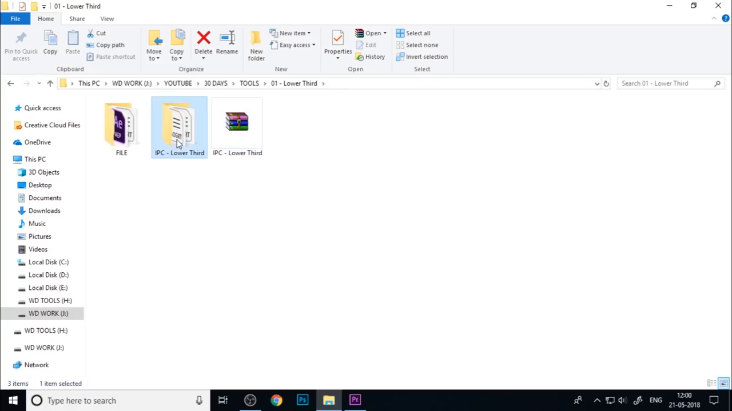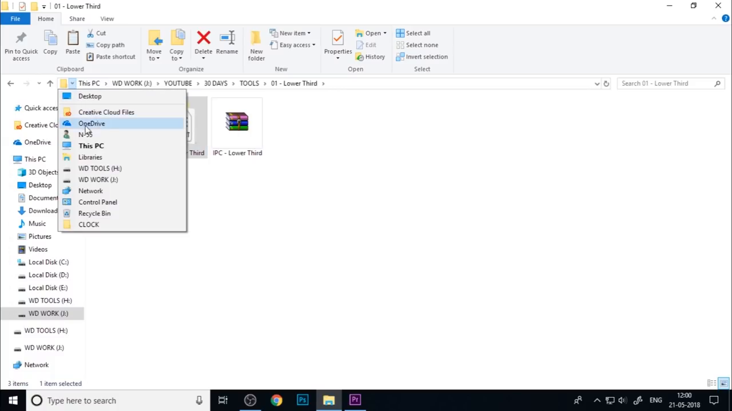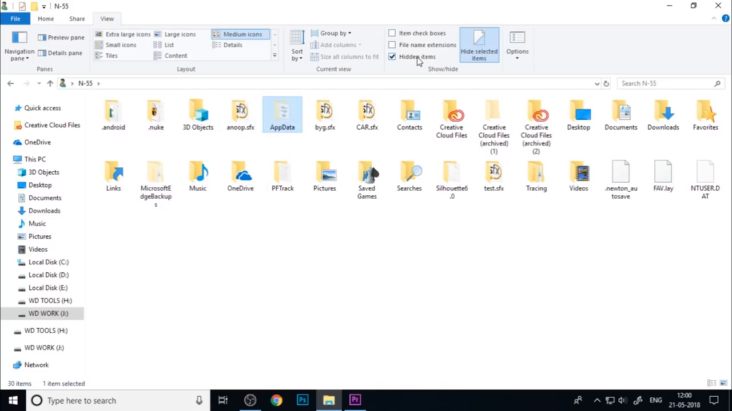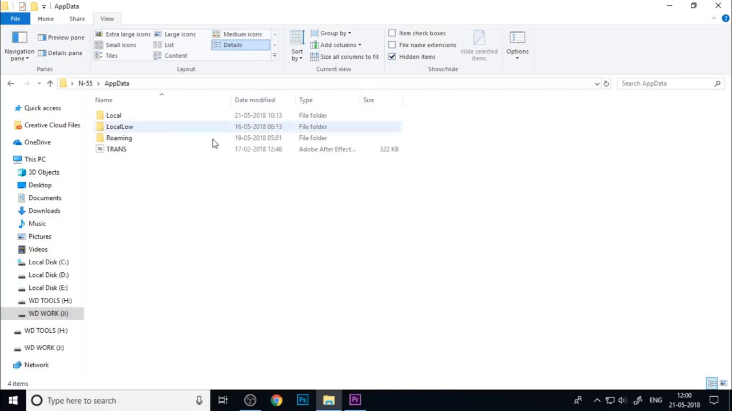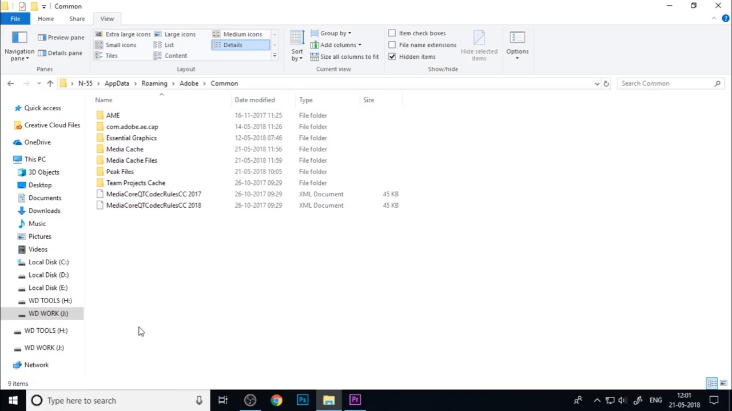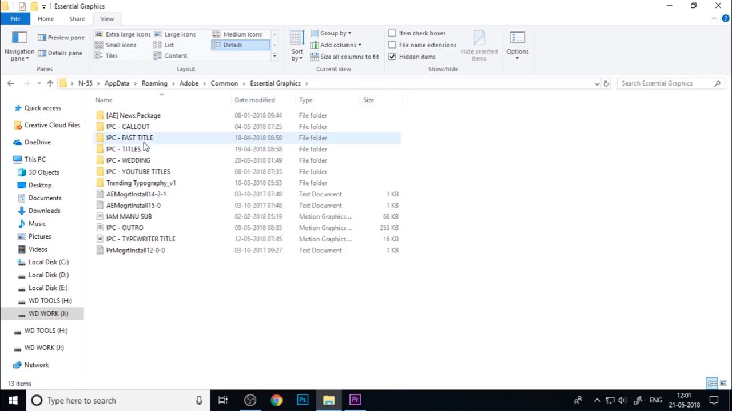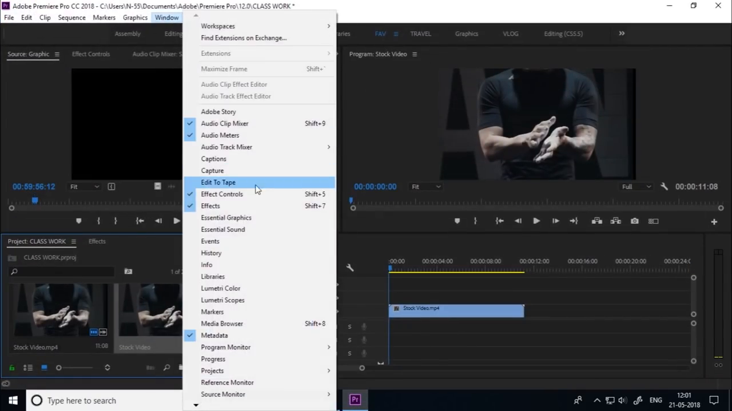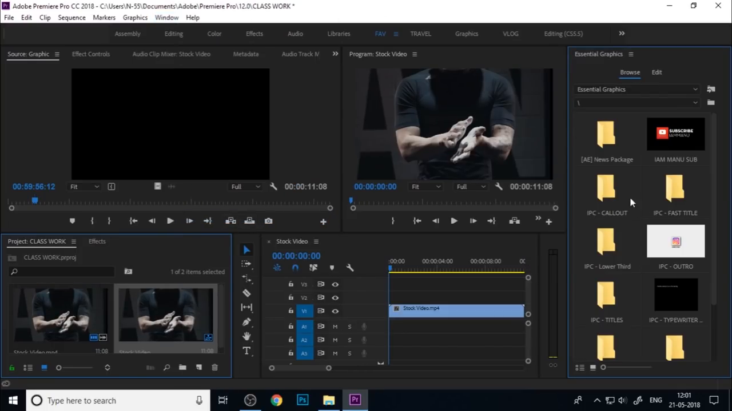You download and load the template and extract it, and just copy the folder. This is your username, and locate the AppData folder. Now if you don't see the AppData, just untick the hidden folder option and go to Roaming, Adobe, Common, and here is Essential Graphics. Paste the folder into here and go to the Essential Graphics window.